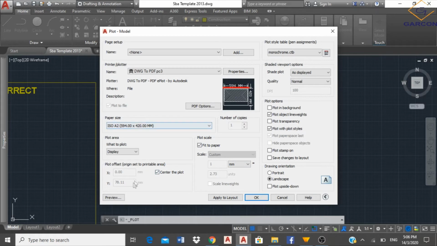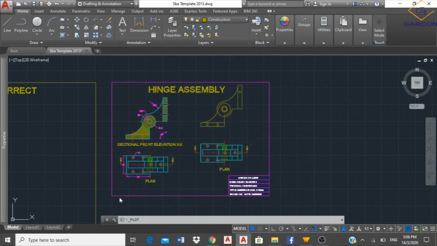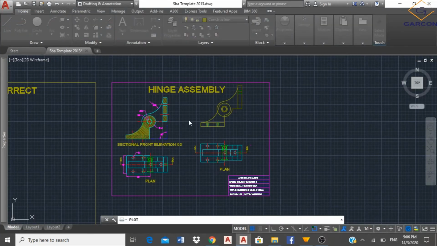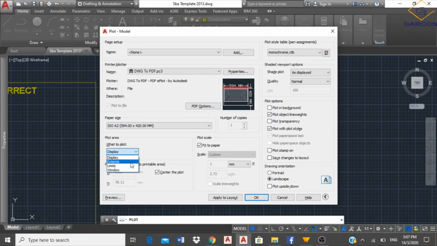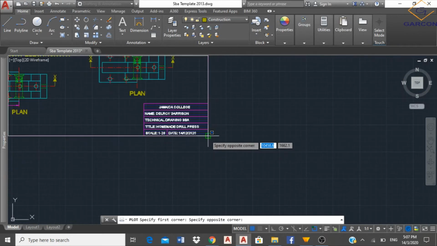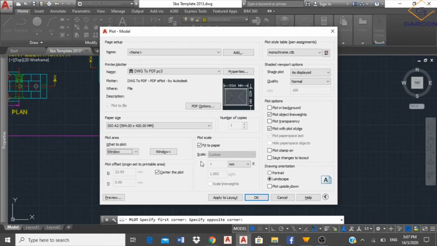The next step is to select the window, and it's on display here, so we'll click the down arrow to get window. But before we do that, if we look at the preview, we'll see that it's not taking up all of the page because it's on the display setting. Escape, then select window and select exactly over your border page. This is at a scale of 1 to 1, because the page size that we have in the model space is the same page size as here, so that scale is 1 to 1.